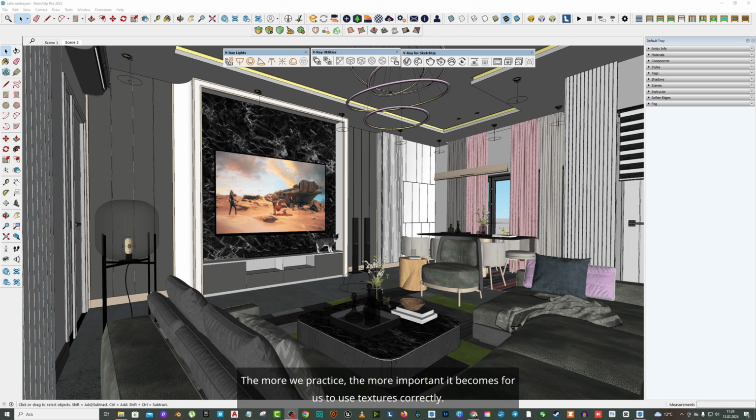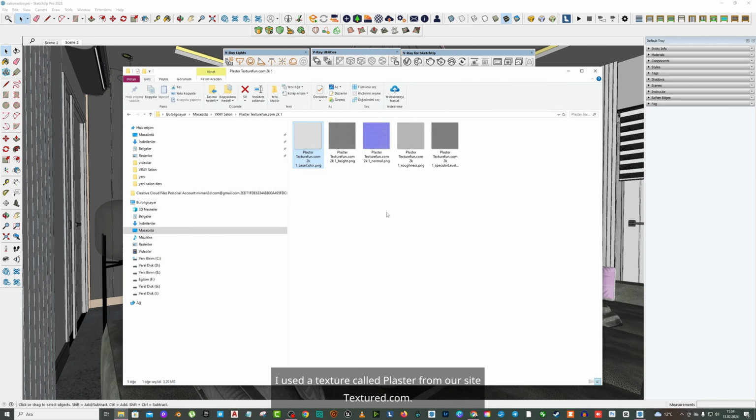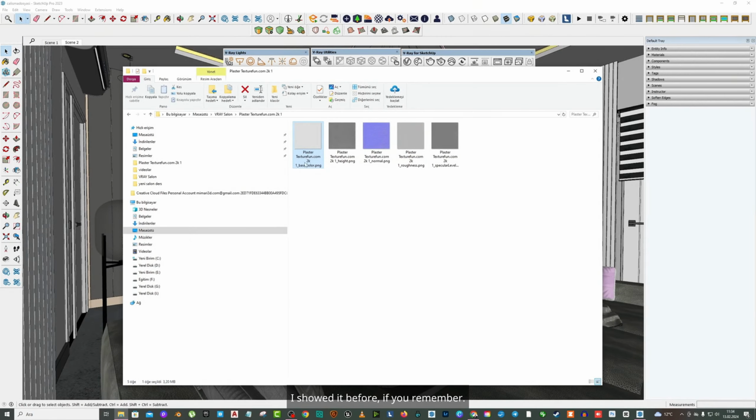In this lesson, I want to show you another lesson on using external textures. The more we practice them, the more important it becomes for us to use textures correctly. I used a texture called plaster from our site textured.com. It's a slightly rough texture, friends. You can use it on ceilings and walls. I will use this on the ceiling. I showed it before. If you remember, you assign the part labeled base color, which is the part with the color box, to the part labeled high in displacement.